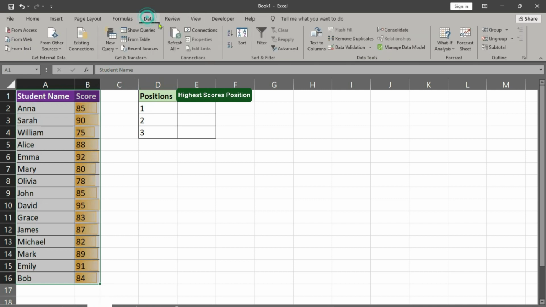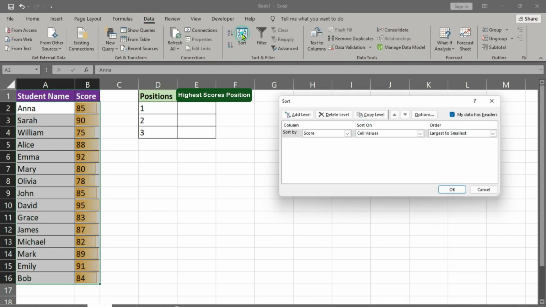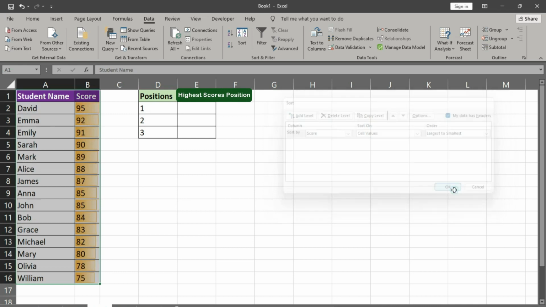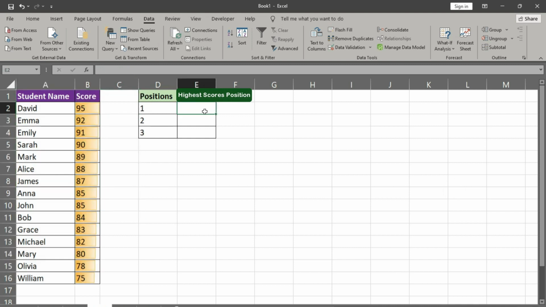Go to the Data tab. On the Excel ribbon, click on the Sort button and sort the data by the scores, in largest to smallest order. Your table will be sorted based on the scores. Now, use VLOOKUP to find the rank of each student's score in the sorted list.